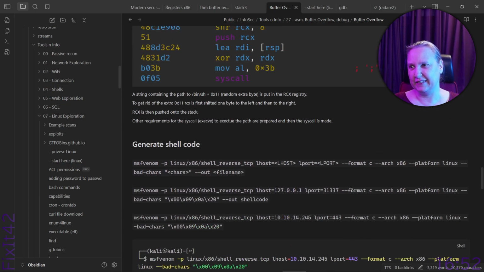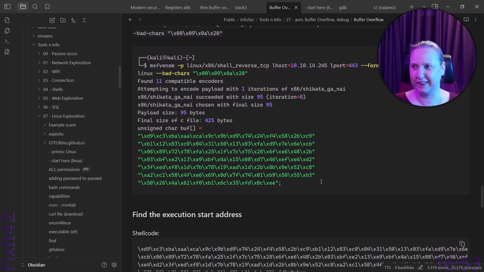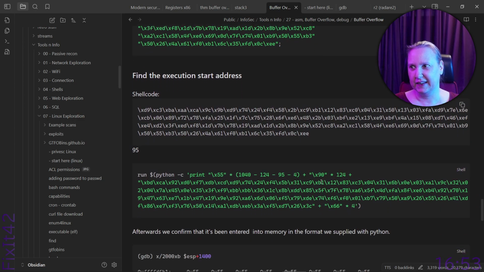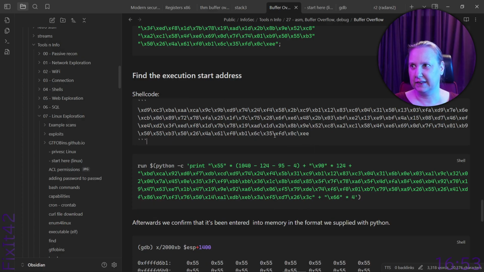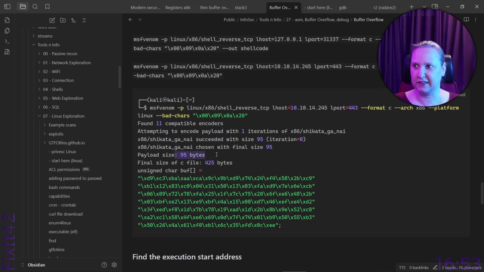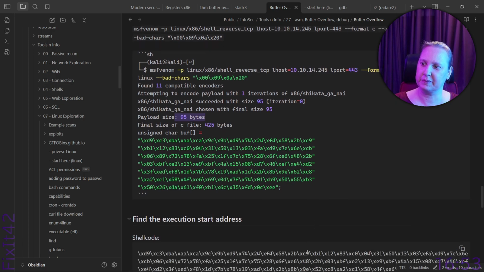Anyway, let's continue. So now we know this. I have experience from several times of doing this instead of just once and going confused. So it is 95 characters. And we don't need to count that because it says it's 95 bytes, right?